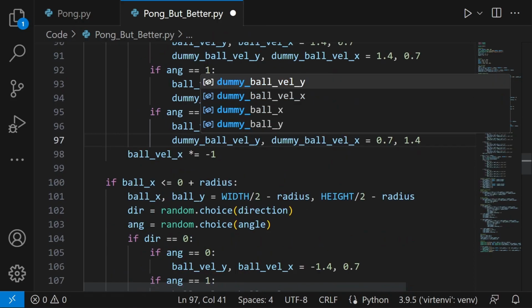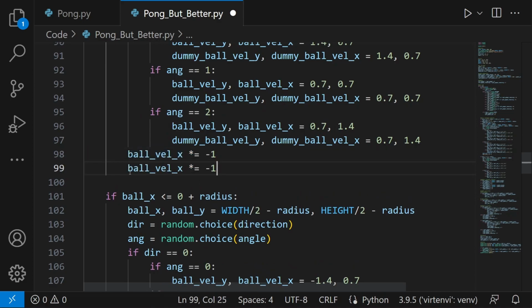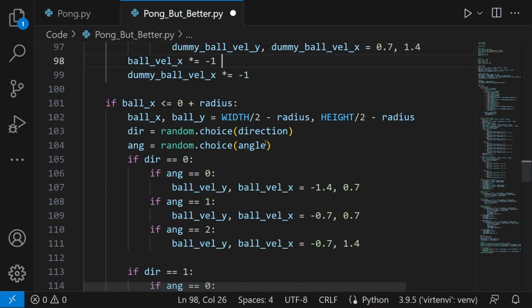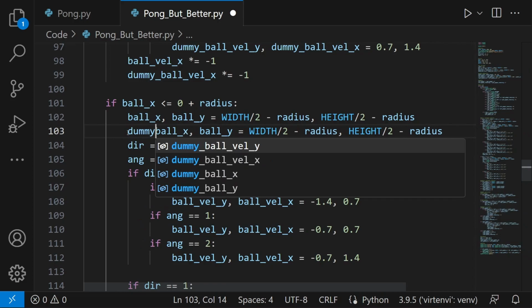So after completing all of those, you will also have to remember that we have to change the direction in terms of the dummy ball as well. So I'm just going to paste this and change the name to dummy like that. And now we will have to do the same thing over here as well. Let's retrieve the positions by copying it and paste it here, and then change the names, dummy.